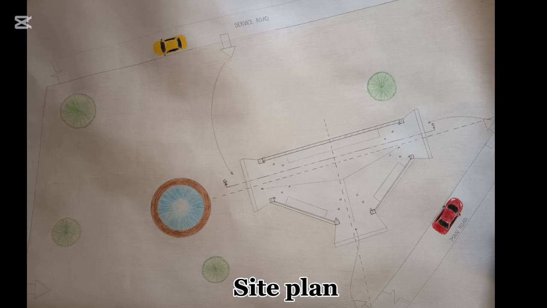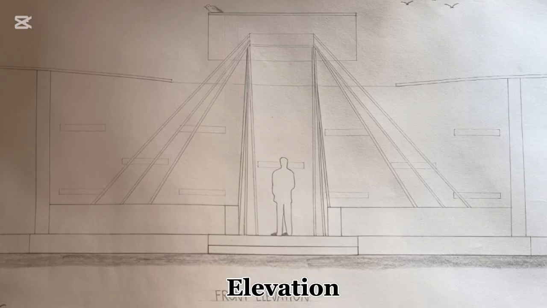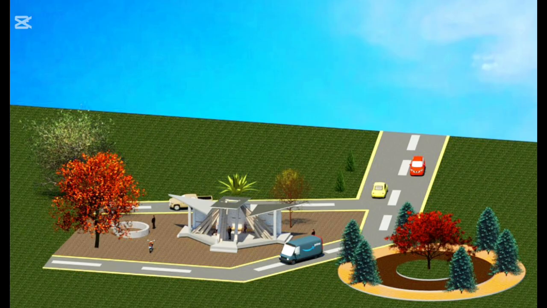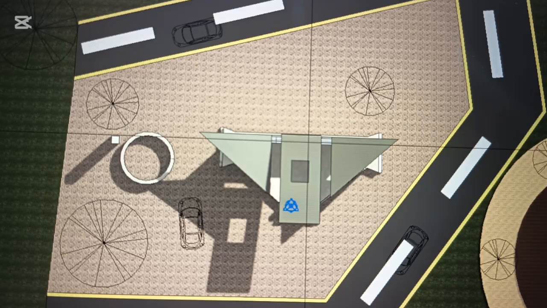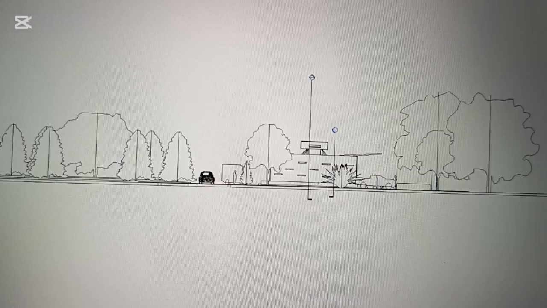This is my site plan, section, elevation. These are the rendered images. So, this was the complete journey of my pavilion design, from concept to final outcome.